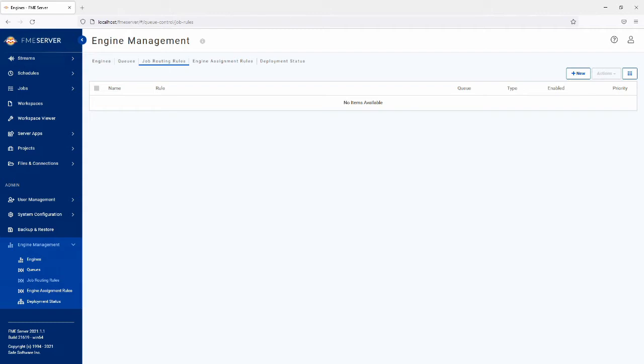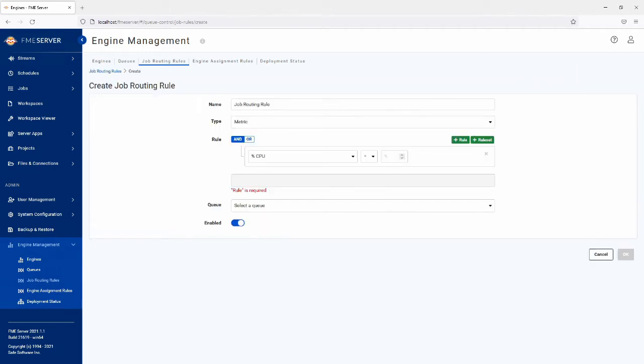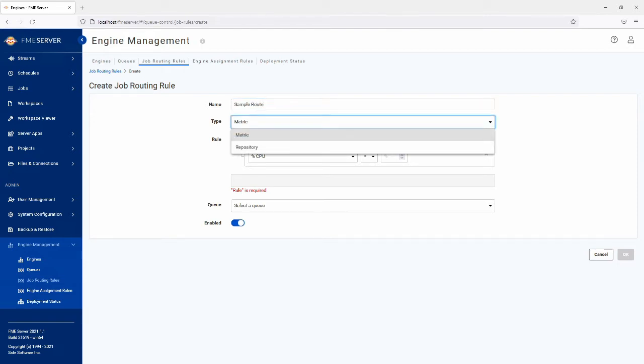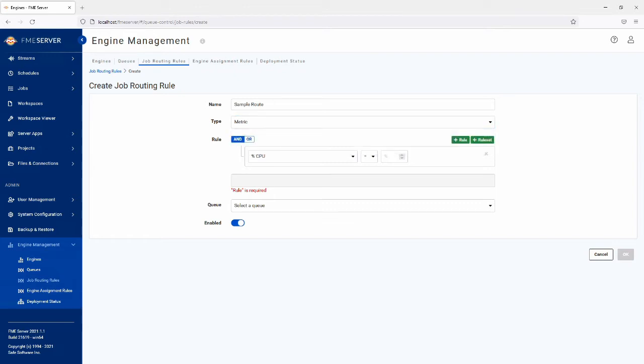Now, to define a new job route, all I need to do is click new, and let's call it sample route. For the type, we've got two options: metric and repository. With metric, you can define routes based on the characteristics of your host machine, or the characteristics of the jobs themselves, so the average CPU time, elapsed time, and peak memory usage.